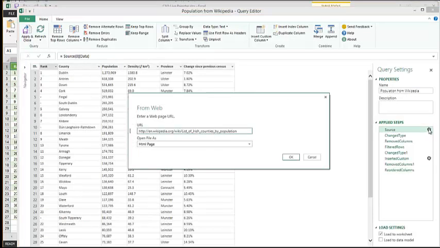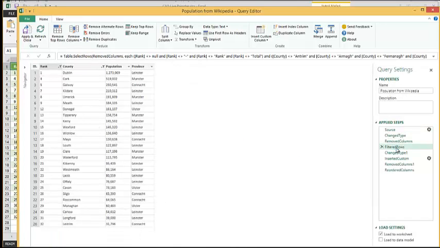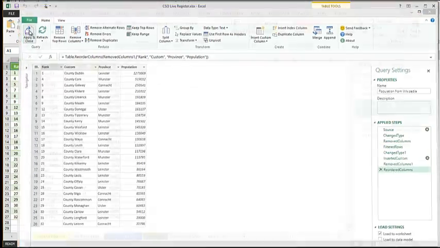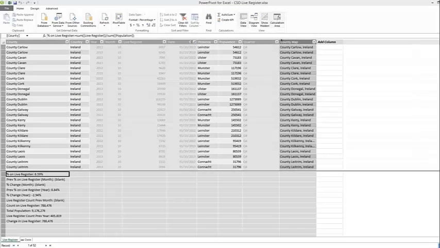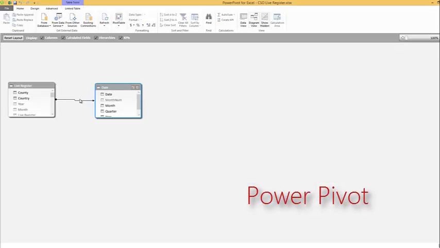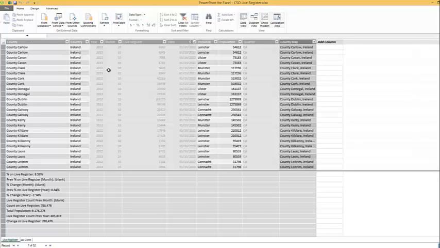The source of this data was a Wikipedia page. No trickery, just paste the URL in, and less than 10 steps and this data is good for reporting. With this clean data, I've loaded it into Power Pivot. I've created some measures and the right relationships, and now I'm ready to slice and dice, so let's do it.